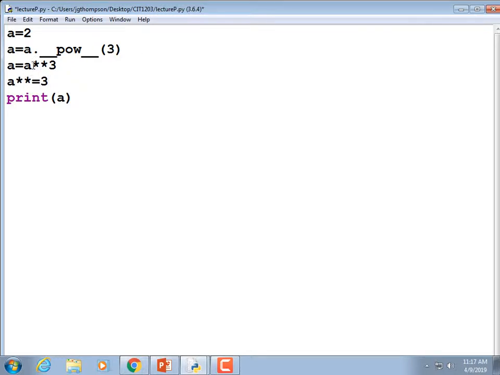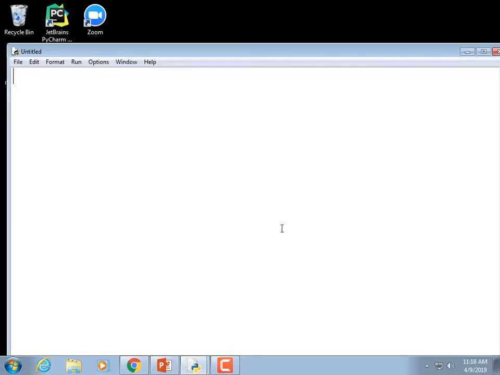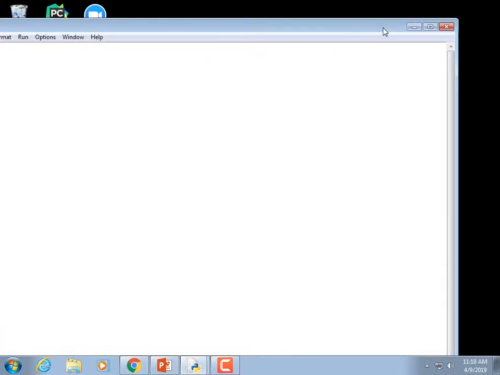So behind the scenes, star star is actually calling this function. That's the kind of stuff that the underscore underscore methods do. It attaches all those things to that data type, and then the operators can call those functions. So there will be a, whoopsie.